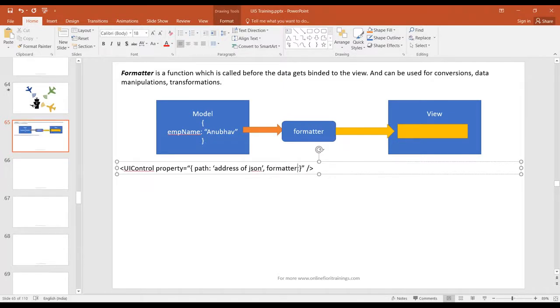formatter colon formatter object name dot method name. It's a function, guys, so you have to give the method name, the function of the formatter. That's what you must do. Clear, everyone? Object name dot method name, that's what you must do when you're calling it. All right, so that's the syntax of the formatter.